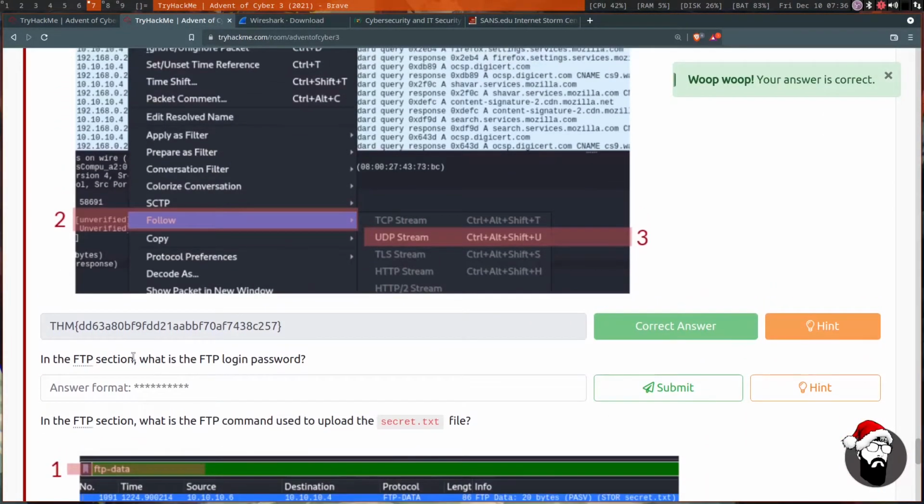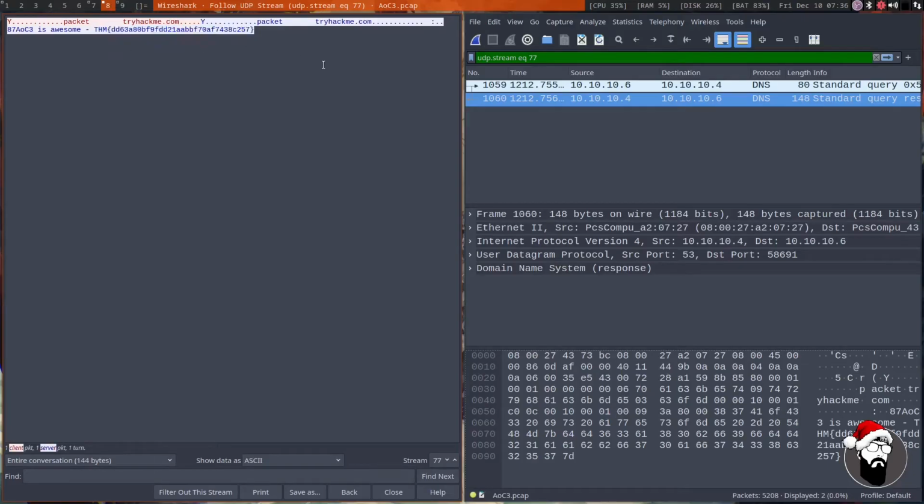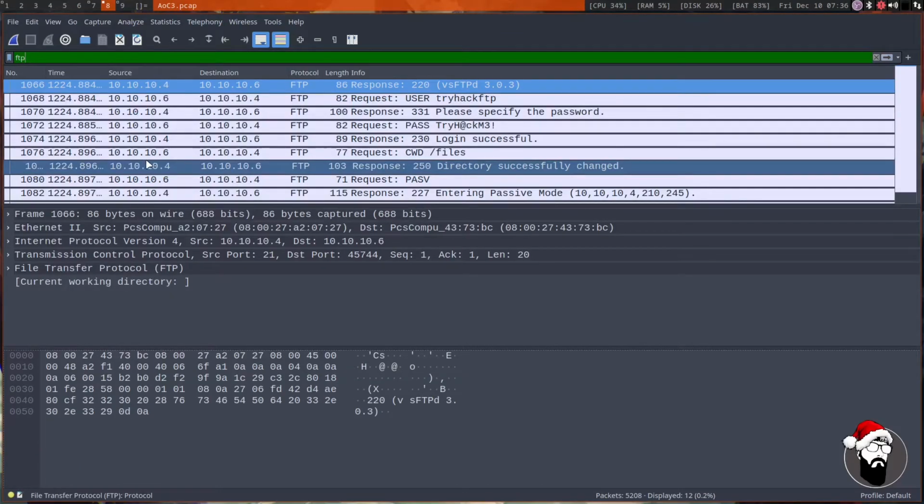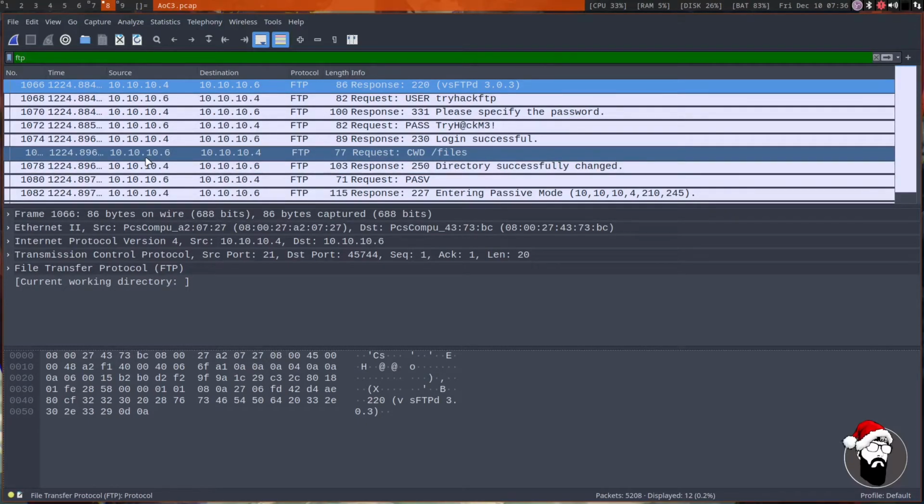In the FTP section, what is the FTP login and password? And this is important. I meant to mention this earlier. Anytime you're using an unencrypted protocol, you are going to be able to see any posted information. So any usernames or passwords that are submitted via FTP or via HTTP, which are unencrypted, you're going to be able to sniff those passwords.